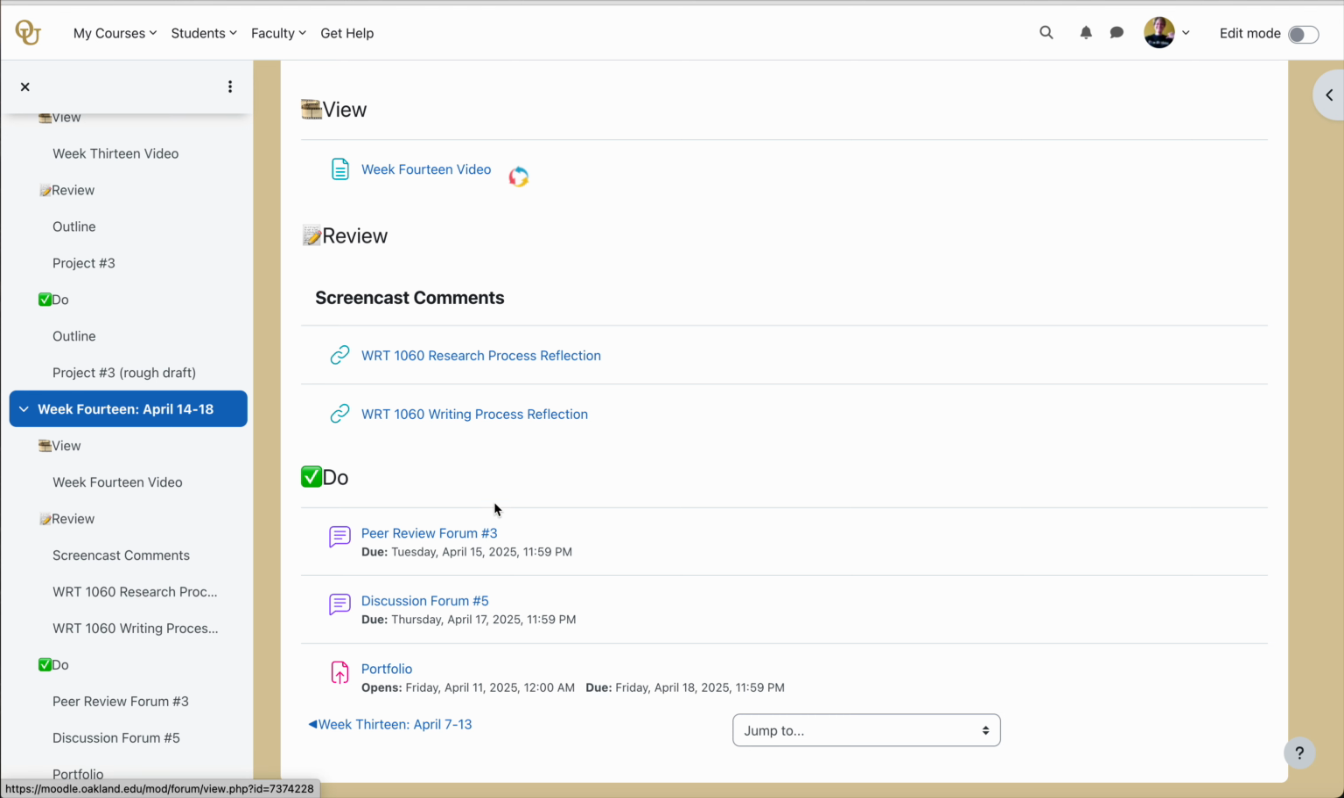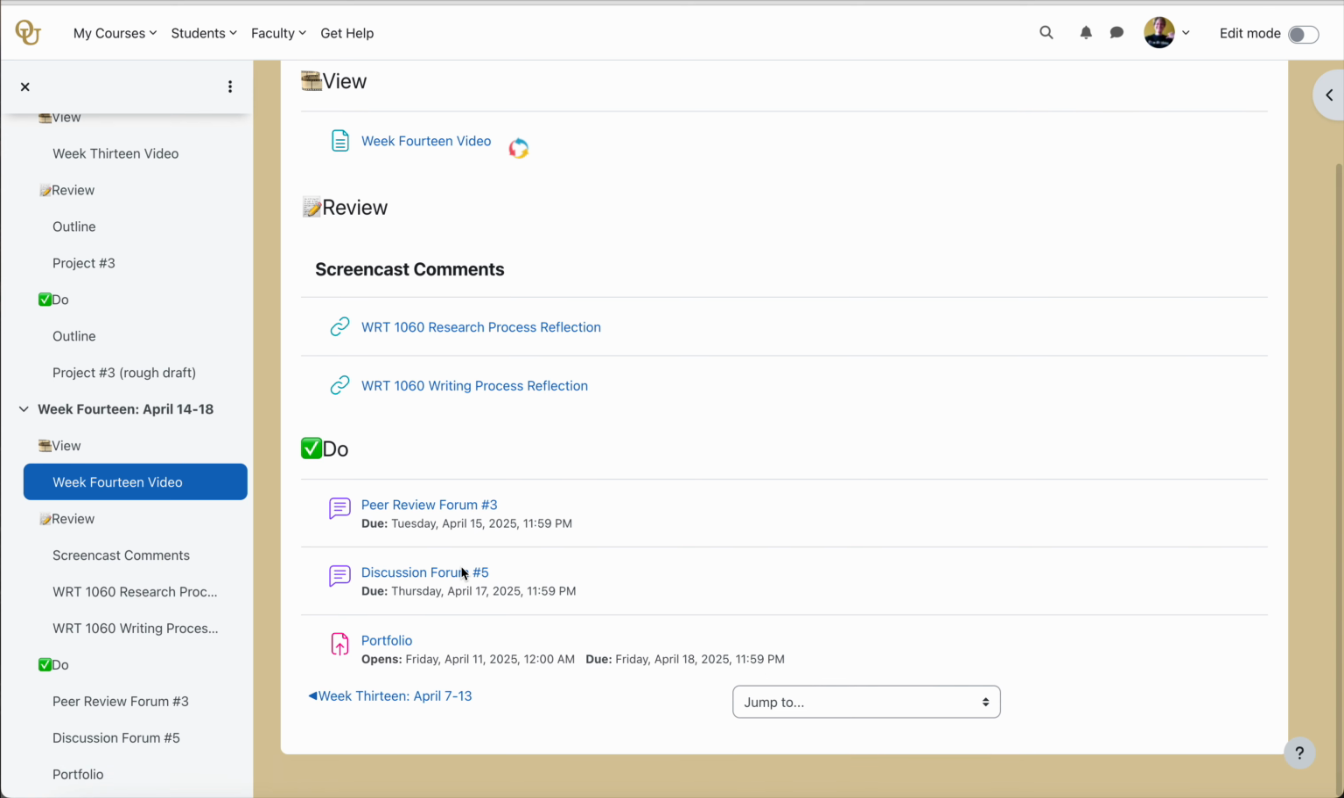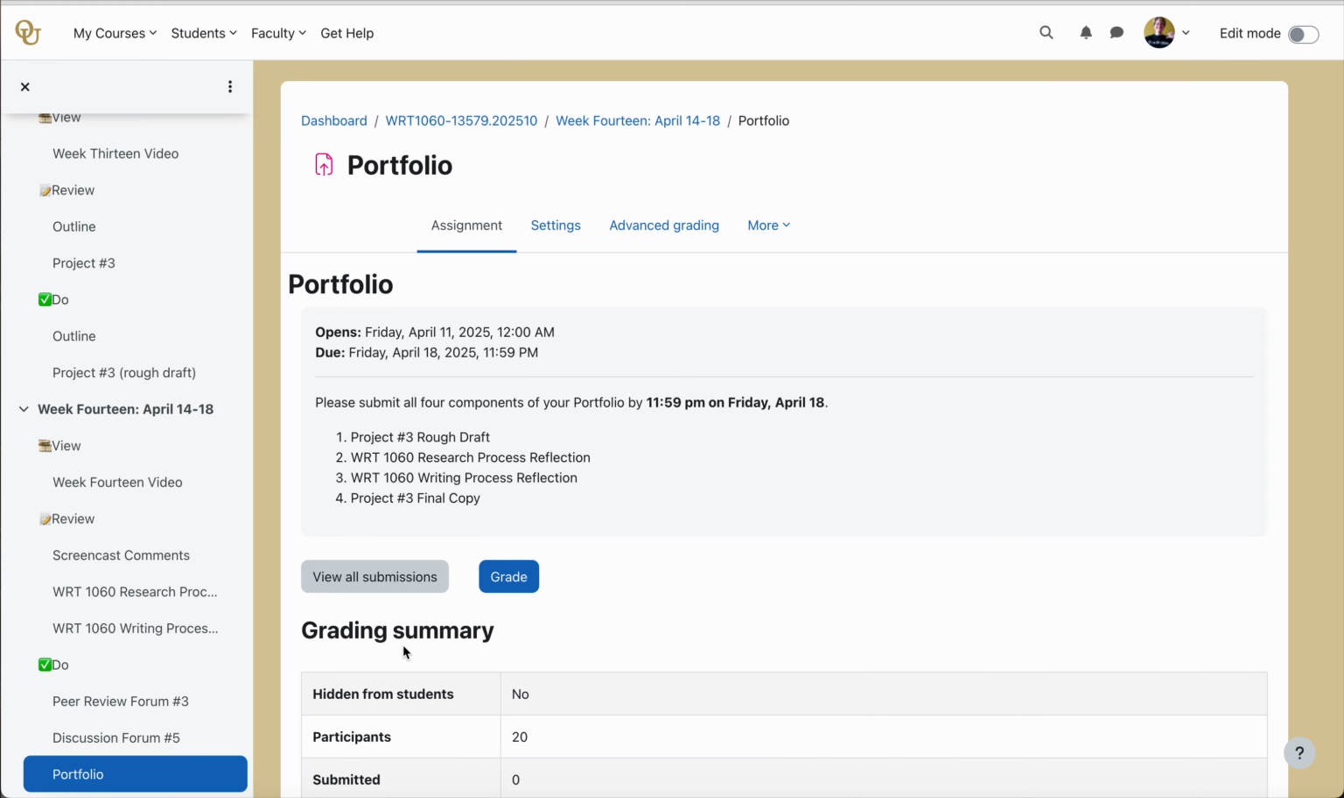In the meantime, you obviously can work on these two forums, but you can also work on the other pieces of the portfolio. The portfolio is going to include 4 documents. Your project number 3 rough draft, so get that rough draft in there before you start to make revisions to it, so that you have a rough draft copy. You'll also turn in the research process reflection and the writing process reflection. And then when you're ready, the project number 3 final copy. You can submit these at separate times.